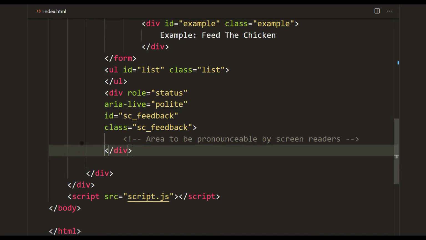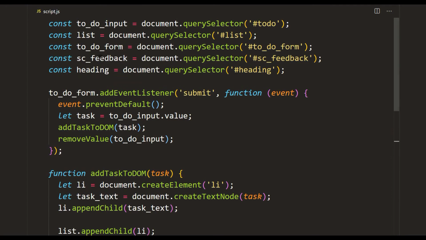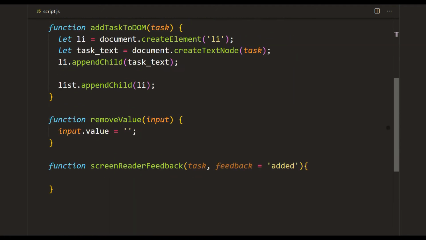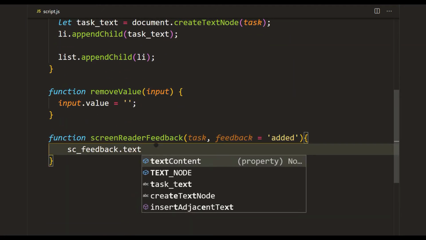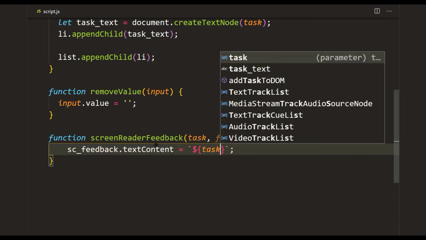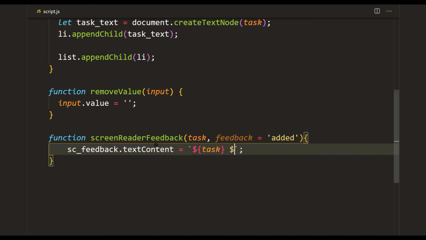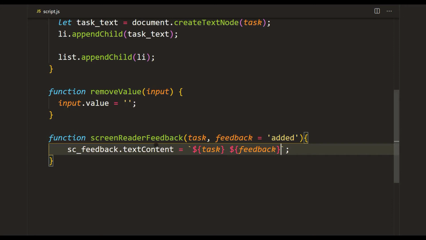So the name of our live region's ID is SC underscore feedback, which, as you remember, we referenced above. So we copy SC feedback, we paste it here, and then we add text content. And over here, I'm going to add some template literals. I'm going to say $task space, and then I'm going to say ${feedback} and a dot.